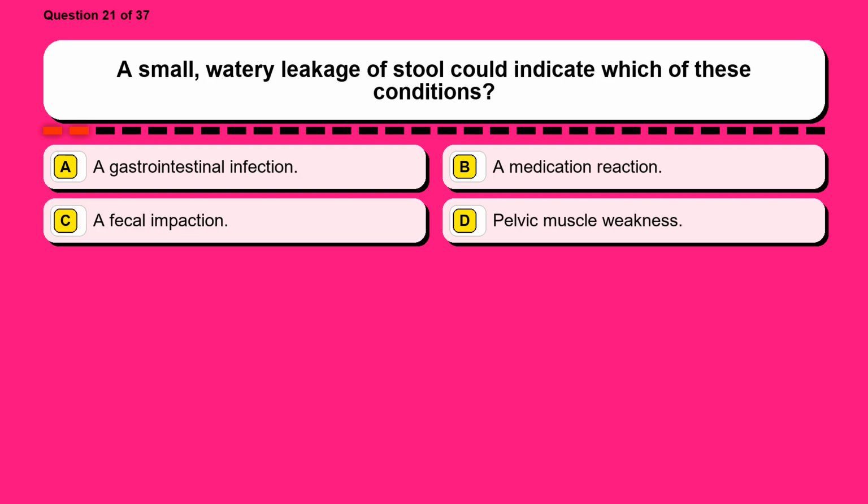Question 21. A small, watery leakage of stool could indicate which of these conditions? Option A. A gastrointestinal infection. Option B. A medication reaction. Option C. A fecal impaction. Option D. Pelvic muscle weakness.